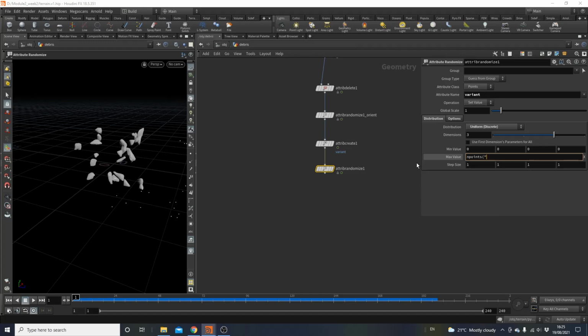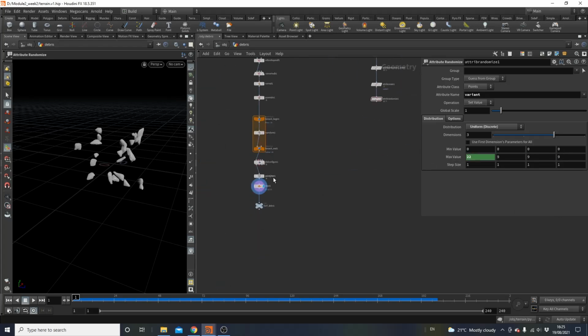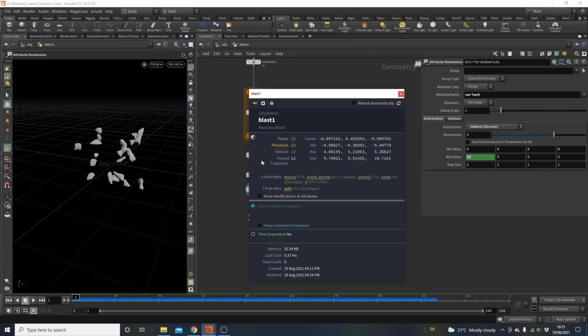So, speech mark dot dot to look for, there we go, we have it there, out debris. So how many points are in this node? And that will give me 22, which is correct, 22, okay.